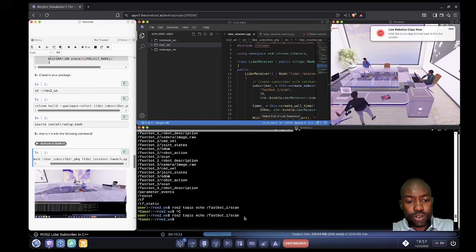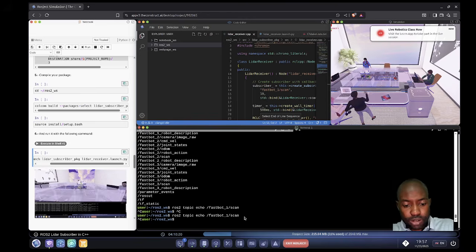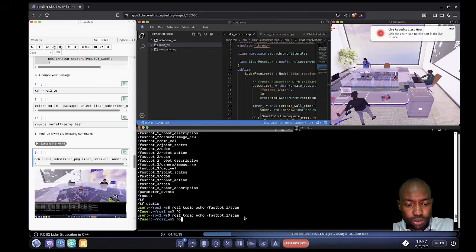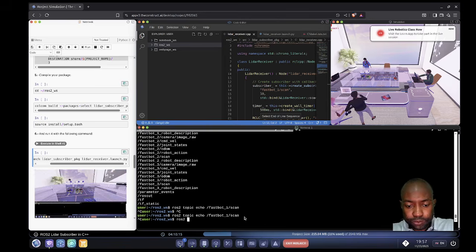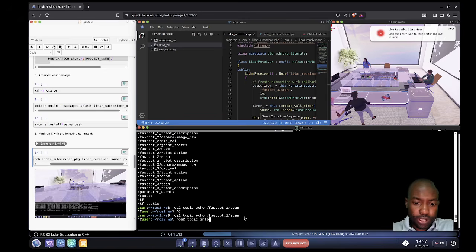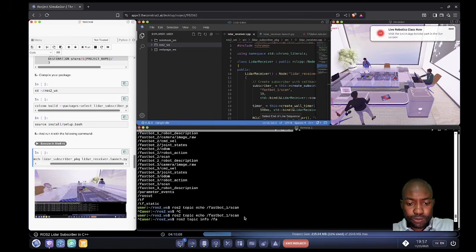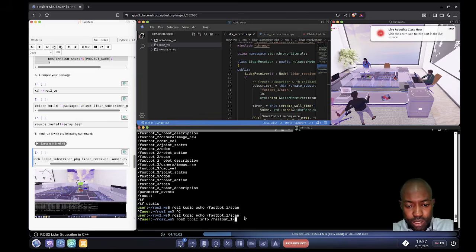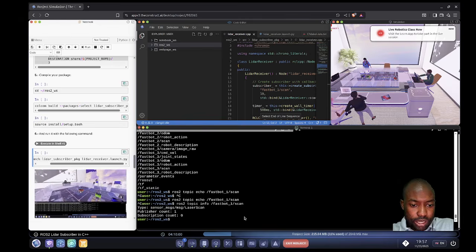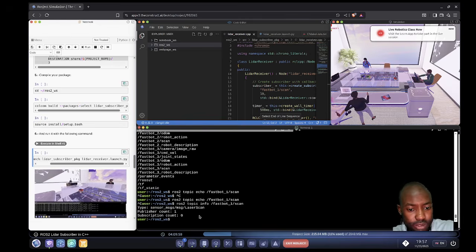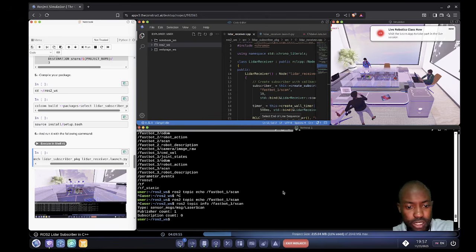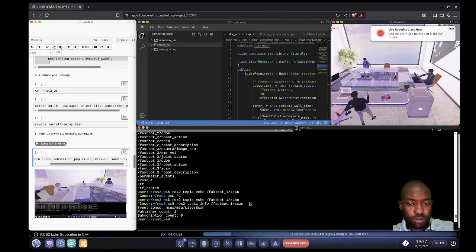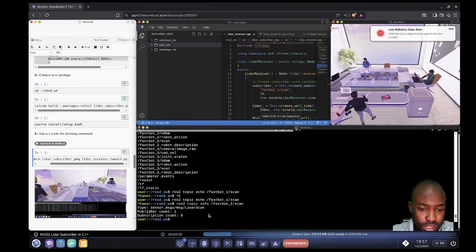The other way you could try to see what's going on, if it doesn't show the messages, is if you go ROS2 topic info, you should be able to see the number of subscribers and publishers on that topic. So fastboard one scan. And now here you have one publisher. Clearly our robot is publishing data, but we don't see that the data is coming, right?